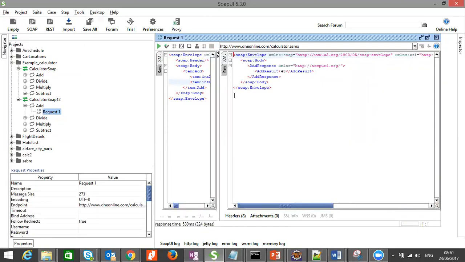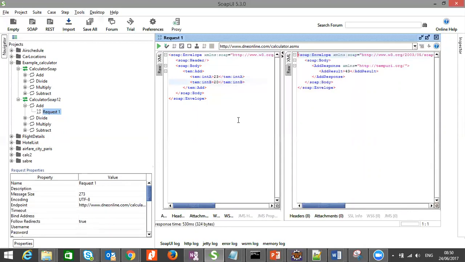See, the result is 43. You will get a response. So this is the request, this is the response. But this is what exactly happens inside the web services. Somebody sends a request as an XML, as you can see here, and it receives a response again as an XML. Now this might be XML, this can be simple text, this can be a JSON file. Okay, so we will get into that.